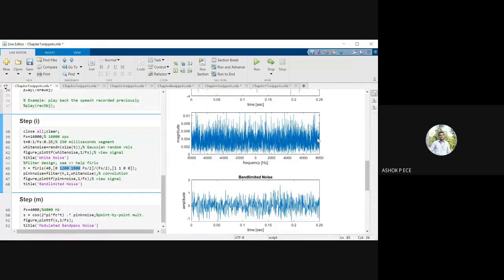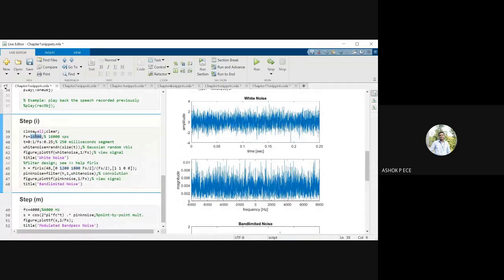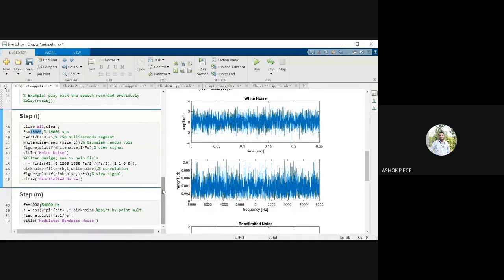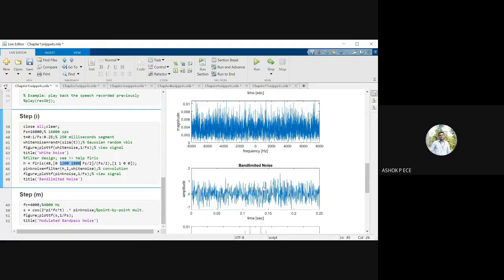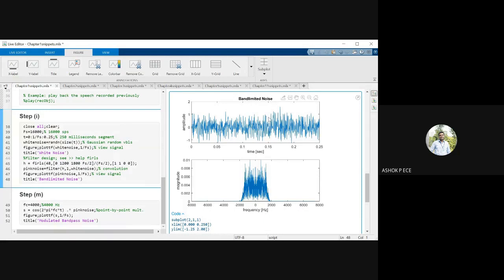See, it is having frequencies from -8000 to 8000 because the sampling frequency is 16,000. 16,000 is spread equally across positive and negative frequency. So -8000 to 8000, I'm going to have the frequency spectrum. And in this frequency spectrum, my frequency is going to be only this range, 1200 to 1800 only. And you see what is the output signal. This is the filtered signal, whatever I'm going to get. This is the filtered signal, band limited noise.